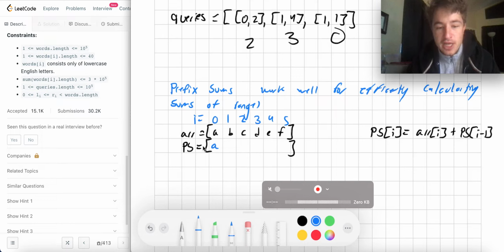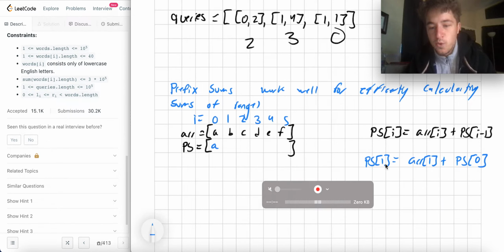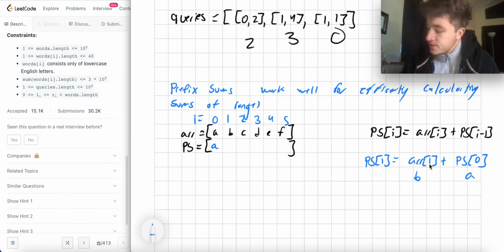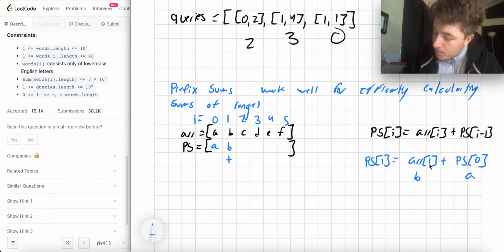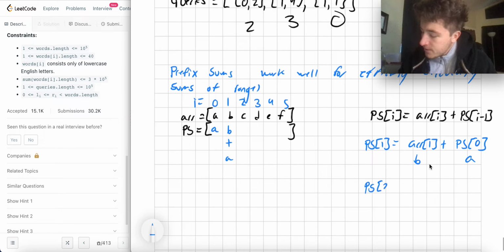What about prefix sum of 1? Well, prefix sum of 1 would equal array at 1 plus prefix sum at 0, because I is 1, so 1 minus 1 is 0. So array at 1 is B, and prefix sum at 0 is A. So in this spot, you get B plus A. Okay, what about prefix sum of 2? And after this, I think we'll have a sufficient understanding to just populate the rest. Prefix sum at 2 is array at 2 plus prefix sum at 1.